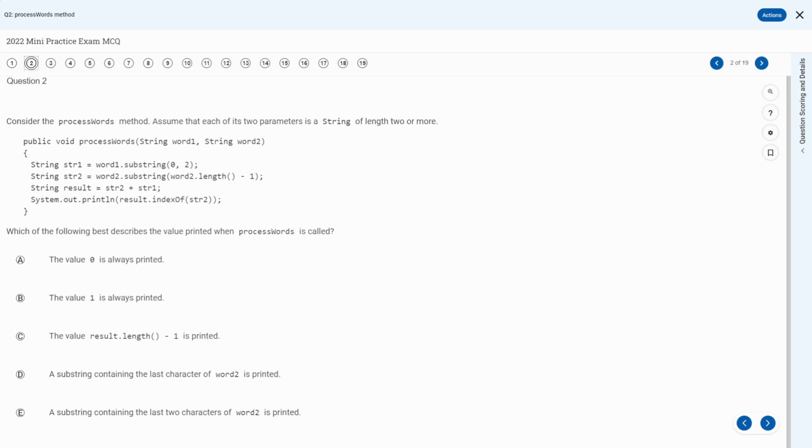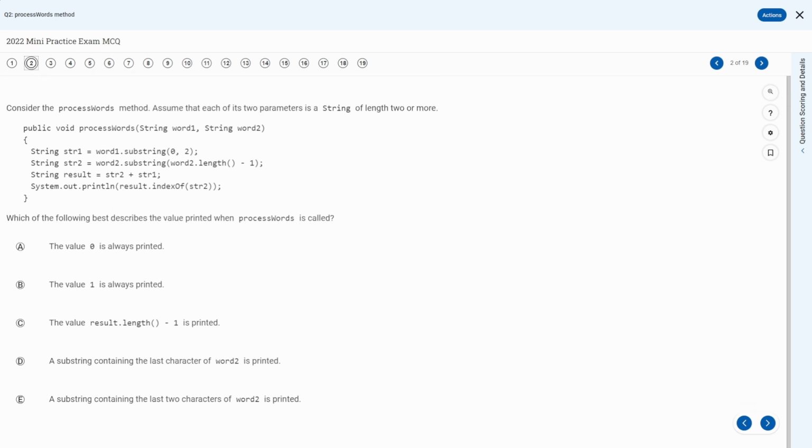Question 2. Okay, processWords method. Assume that each of the two parameters is a string of length 2 or more. So these two strings as input, word1, word2, have a length of 2 or more. So here we're taking substring(0, 2) for the first word, and we take substring, and this is length minus 1. Okay, so that's interesting.